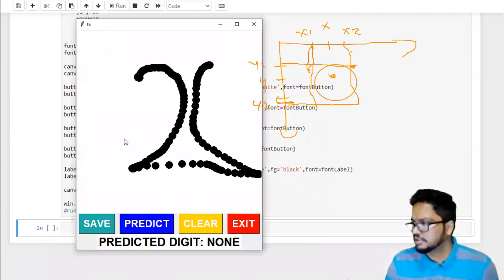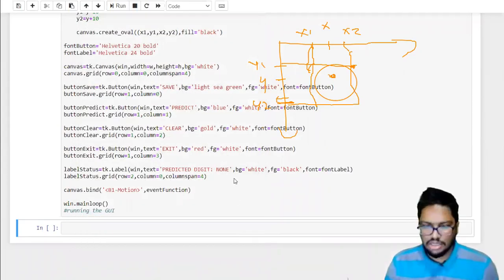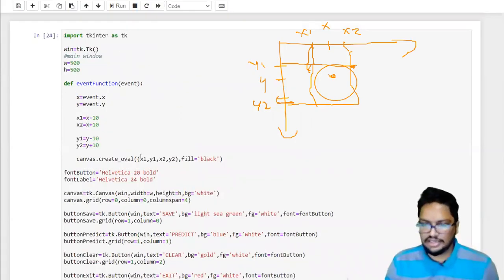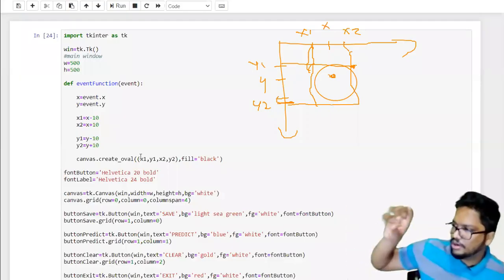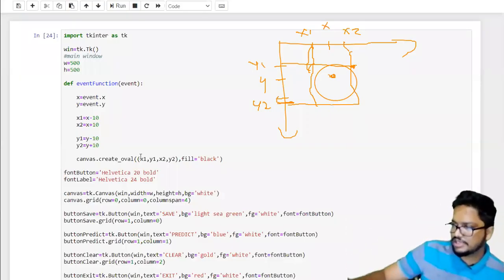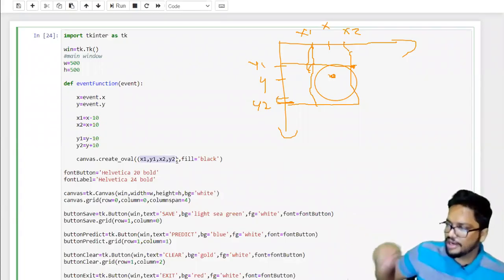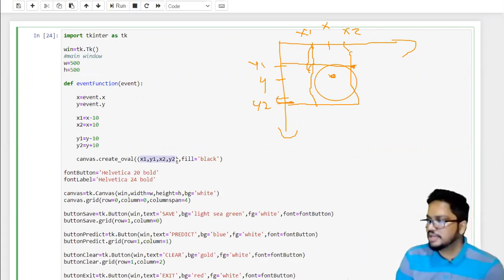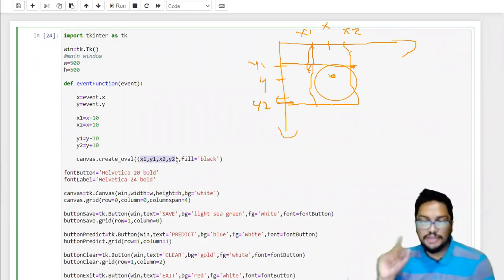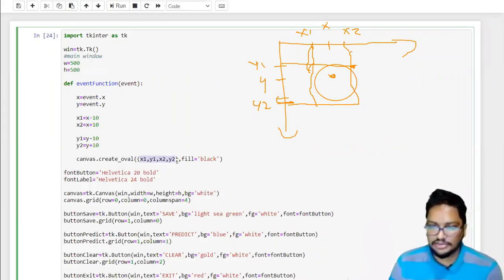See the thickness, right? Yeah, x and y is the center. And create oval creates an oval bounding x1, x2, y1, and y2, right? So the radius of this oval will be 30. The diameter of this will be 60, right? 60.